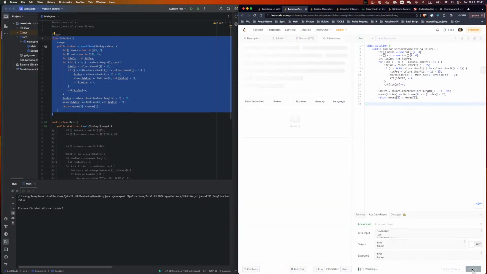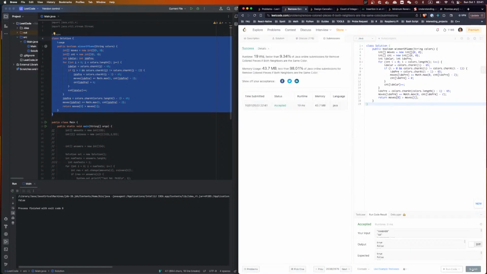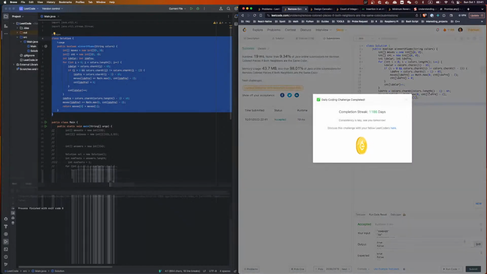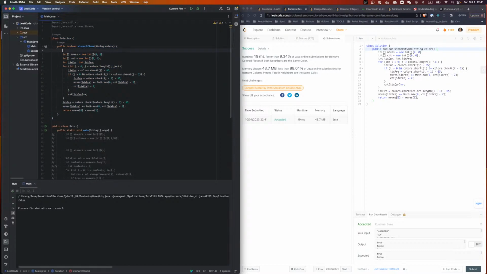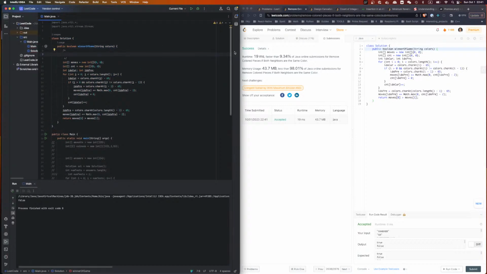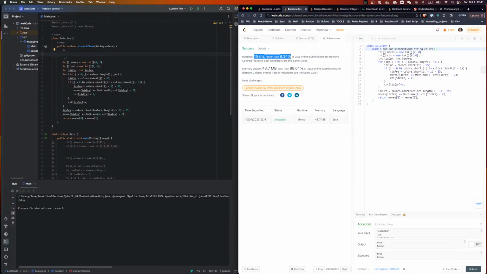Okay, let's try this. Huh? Why so slow though? I didn't think I used any... I don't know, do you think? It's just slow. Okay, but anyway, we got this one, but for whatever reason, it's super duper slow.